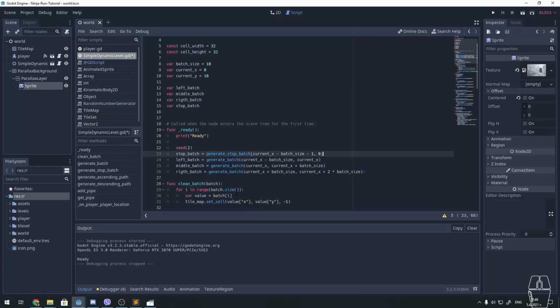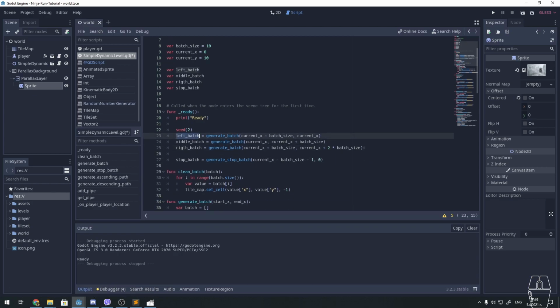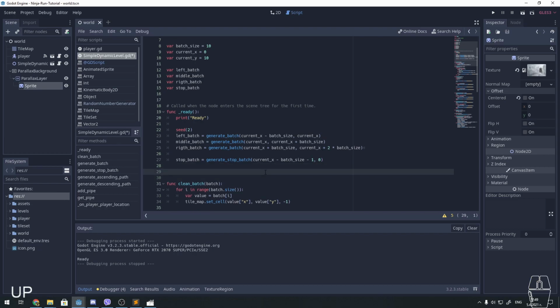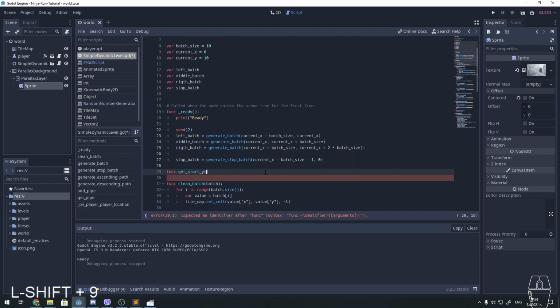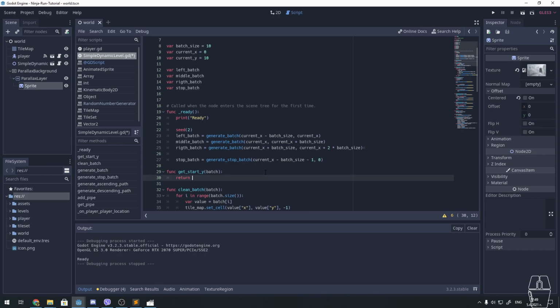So in order for me to do that, I will move this actually to the end. And I will also make a function, because functions are nice. I like having functions. And then I will call it get start Y, and I will receive a batch for this. The get start Y will return the, we can add some checks, like if the batch is null and so on, but maybe let's not bother with that for now. If we have some issues, we can do that later on.